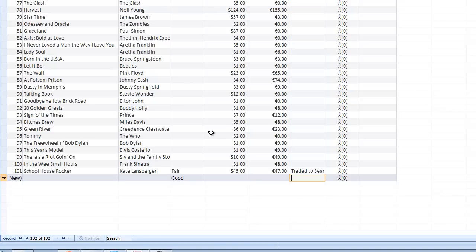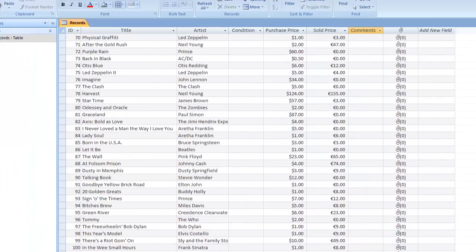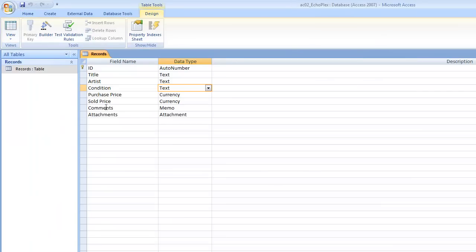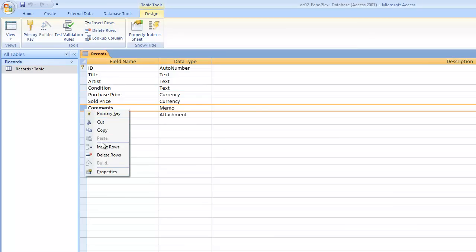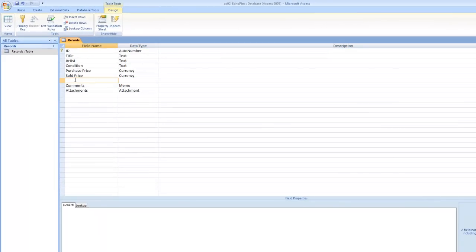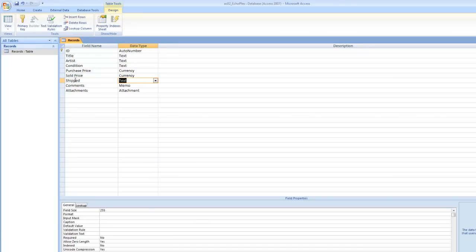Okay, so we're now entering a new field again. In this case, it's going to be called shipped. So let's go back to the design view, and this shipped field name should be put after the sold price. So enter shipped as the field name. The data type is text, and we're going to enter some validation rules.